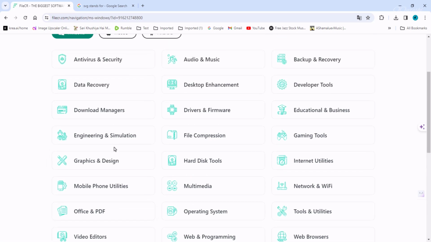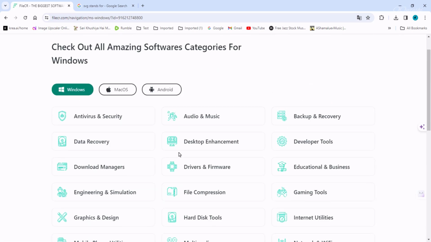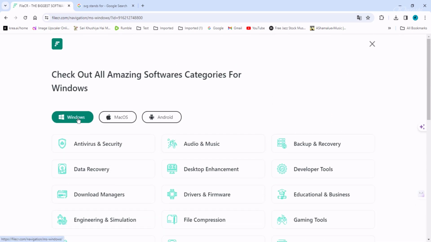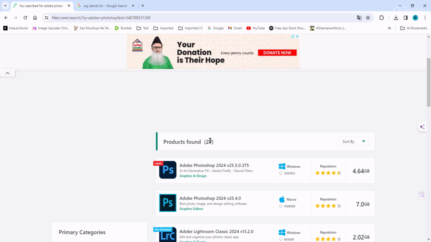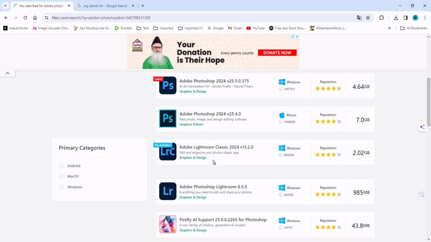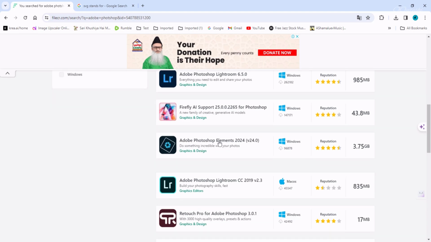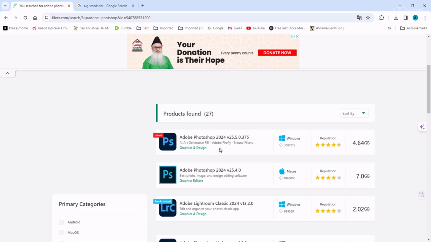There are also graphics and design, or gaming tools. There is file compression, or antivirus and security software. You can check out the categories, it's a very useful website. Let's say we want Adobe Photoshop for Windows. So, we search here by writing Adobe Photoshop. You will see that it has found 27 products. It has software related to Adobe, and you can download whatever you want.